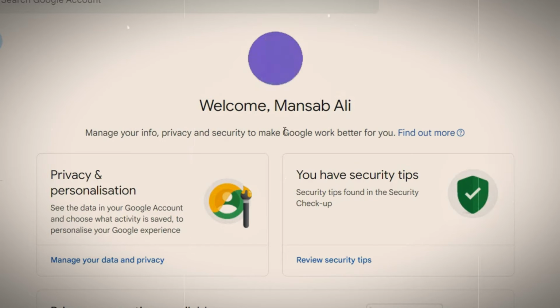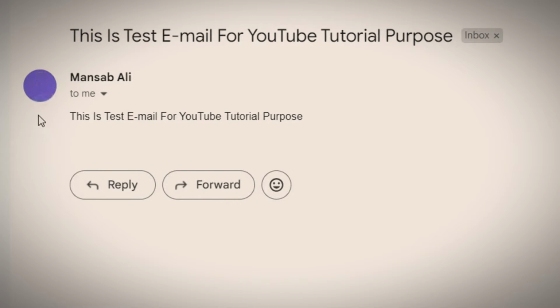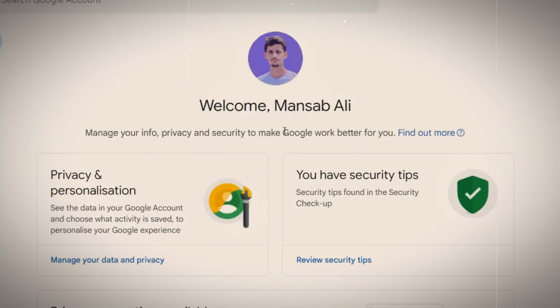Hey there, friends. Ever wanted to spice up your Gmail profile picture with some cool animation like this? Well, you're in the right place. In this tutorial, I'll show you exactly how to do it. I'll guide you step by step through the process. It's super easy, so let's dive in and give your Gmail a fresh animated vibe. Stay tuned and let's get started.